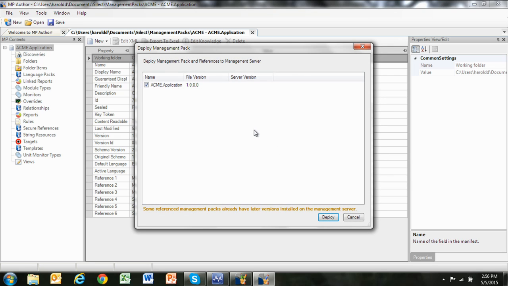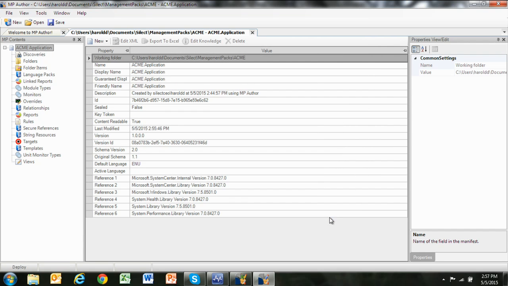Here it's showing me that it's deploying version 1.0. At the bottom here, you see some text saying some reference management packs already exist on the management server. So when we deploy a management pack, we'll check all your referenced management packs, and make sure the right version, either the same version or a newer version of those reference management packs, exists on your management server. If they don't, we'll bring those over as well as part of that deployment. So let's hit deploy and see what happens.